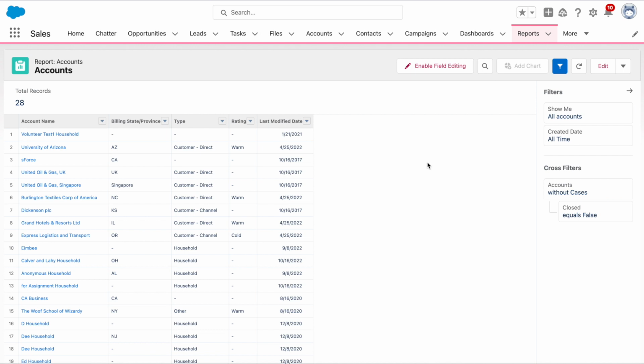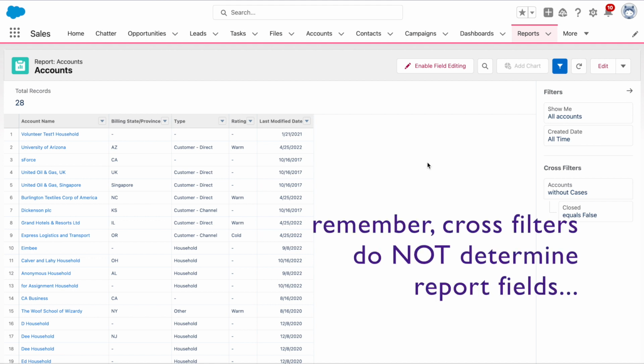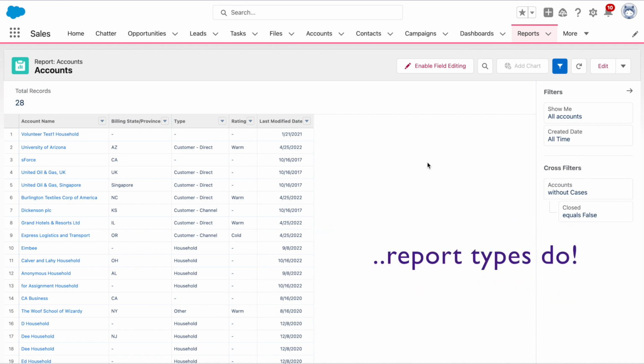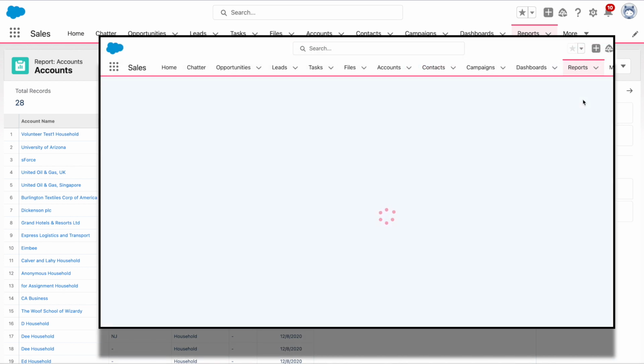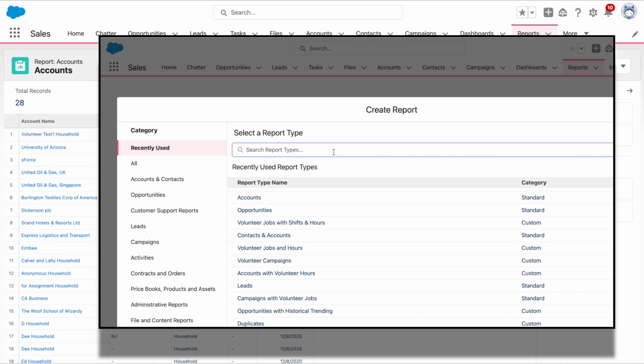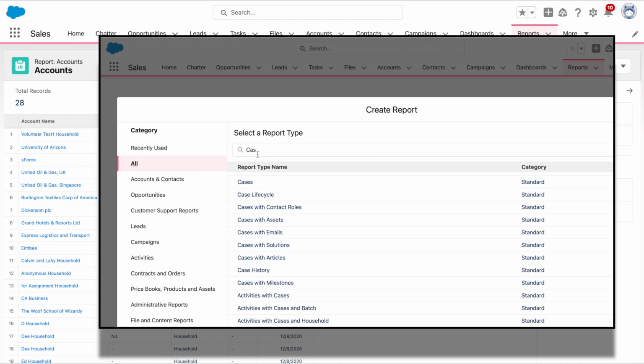And by the way, if you're wondering why our report results are only showing accounts and nothing to do with cases, that's because cross filters don't determine which fields are visible in a report. And they also don't determine which objects are visible in a report. That falls entirely on the report type you select when you're first building your report. So if we wanted to see a report that showed both account data and case data, we wouldn't use a cross filter to do that. We'd actually use a cases report type.